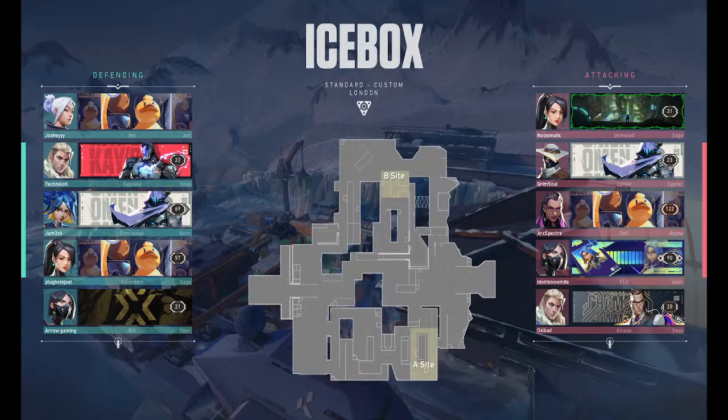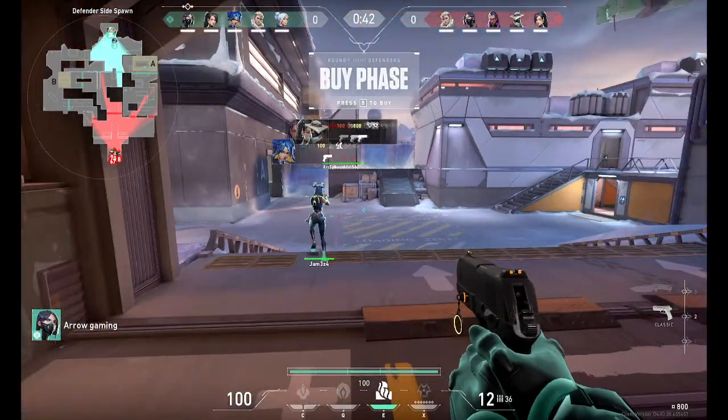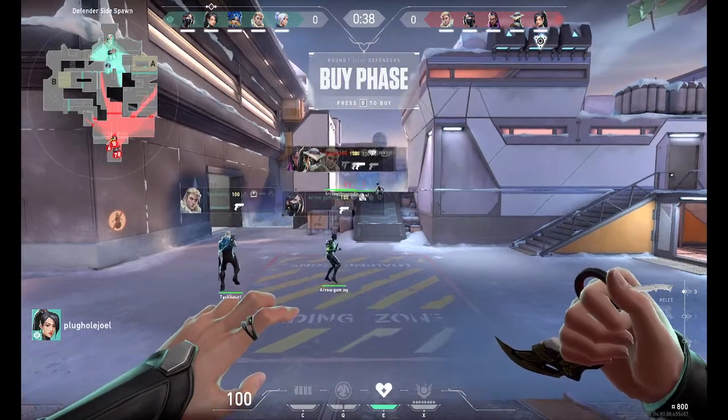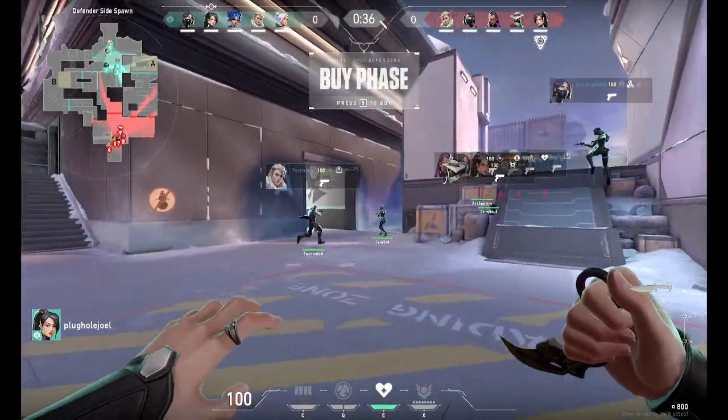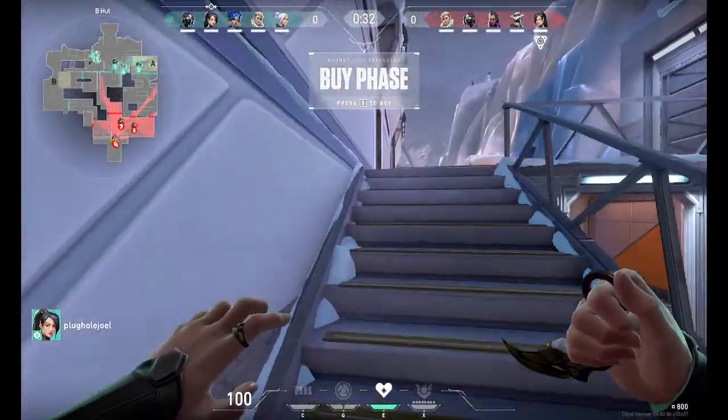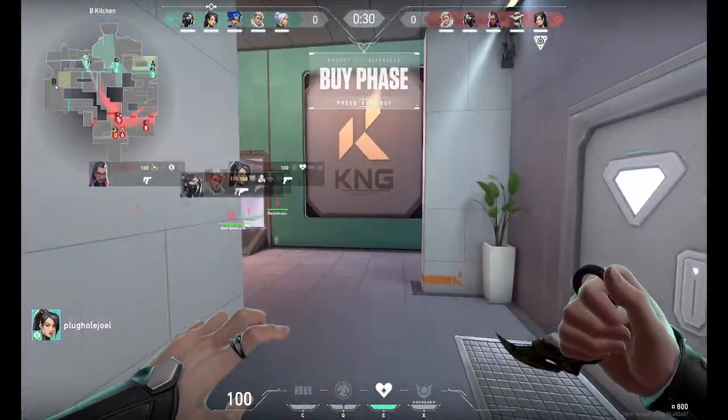Cool, so we've got Arrow Game playing as Viper. New characters in this game that I do not know the name of. I'm a very good shoutcaster because I know everything about this game, obviously. Any of you guys know this map? No? That's fine, that's all good. Fantastic, what's going on? I've got 38 seconds till the clock goes down. First round, pistol round. It's going to be fantastic.